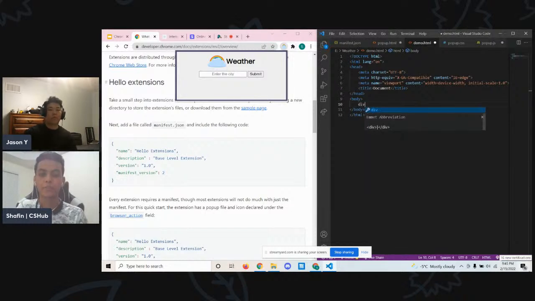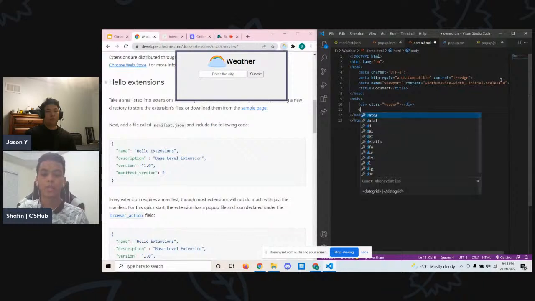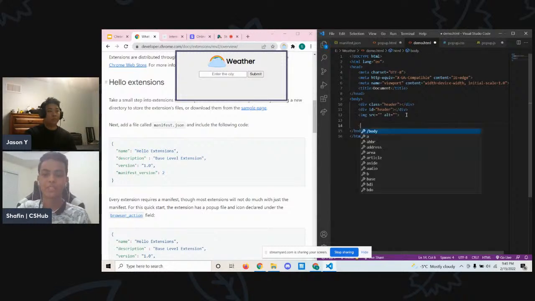For example, if you write div and dot and then for example a header and press tab, see what happens. It creates a div with a class header. And for example, I want it with ID. All right, ID header tab. See, it creates an ID. For example, I want an image tab. It creates an image tag. So there are many hacks, many benefits of using VS Code.